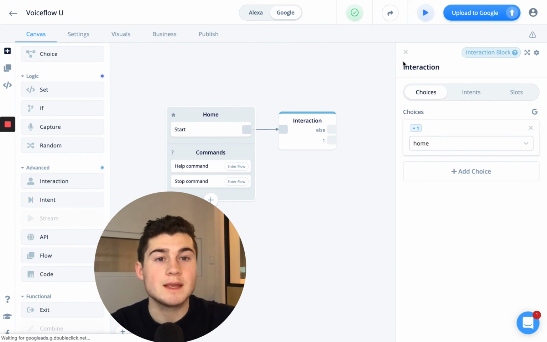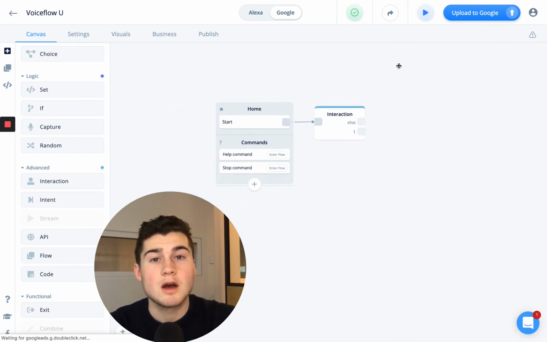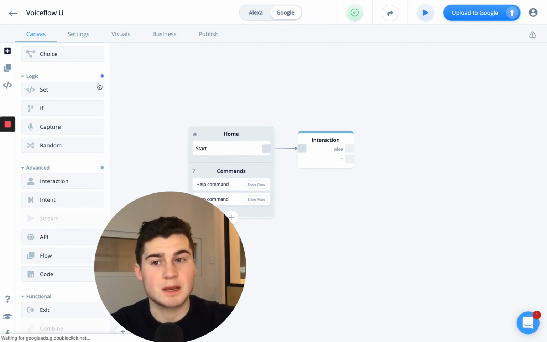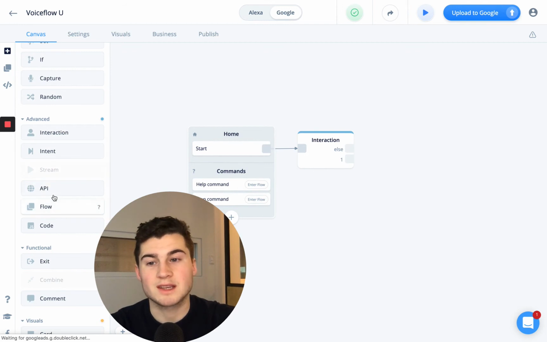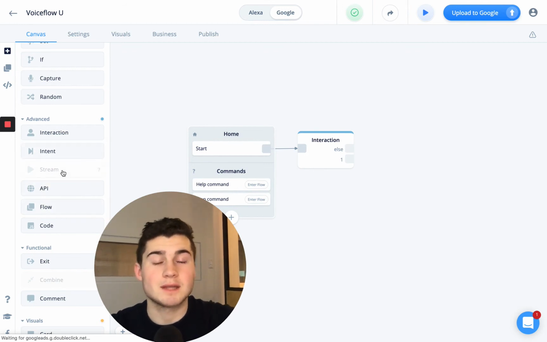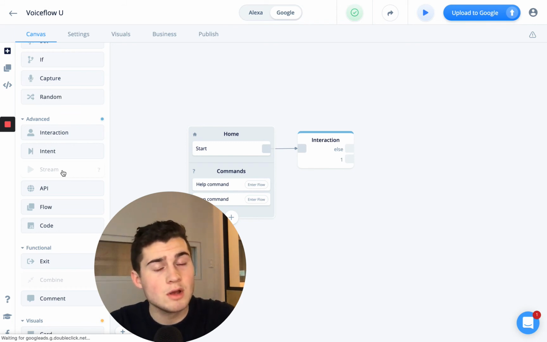Okay, so that is the basic gist of cross-platform compatibility. Otherwise, everything is completely the same. For all these basic blocks, things are the same. It's just the blocks like interaction and intent blocks where they manage slots and intents. Those things do change. And there are, of course, some very specific features like streaming and in-skill purchases, which are specific to Alexa for right now. But as Google releases new features, we'll be sure to upload those and update those for Voiceflow.